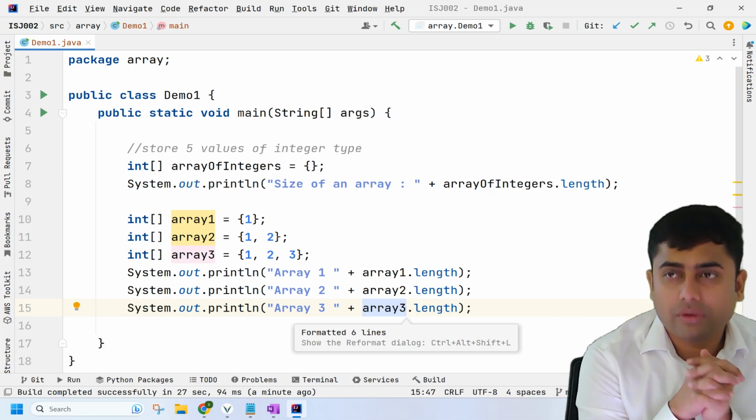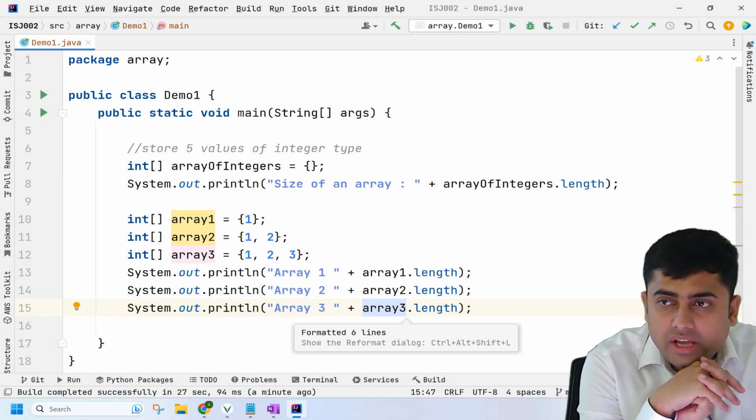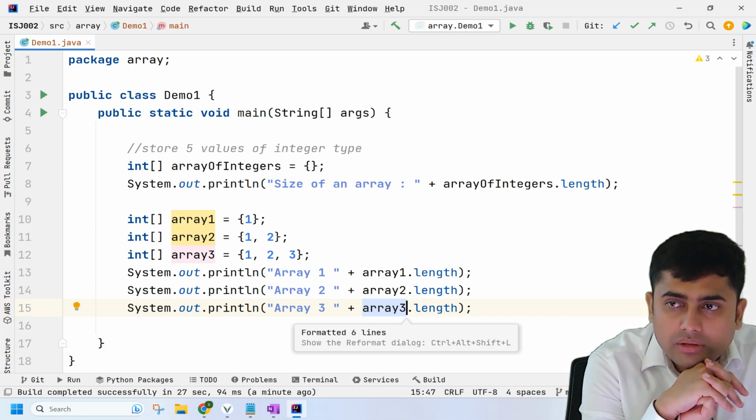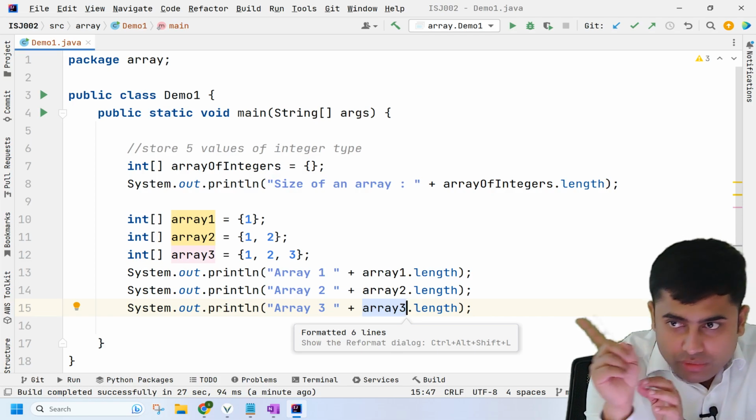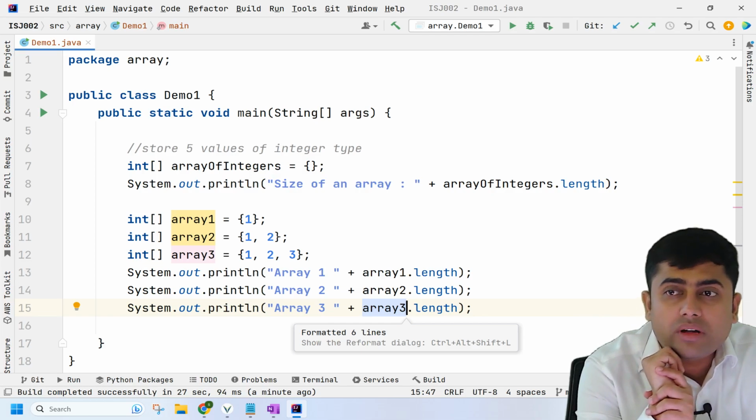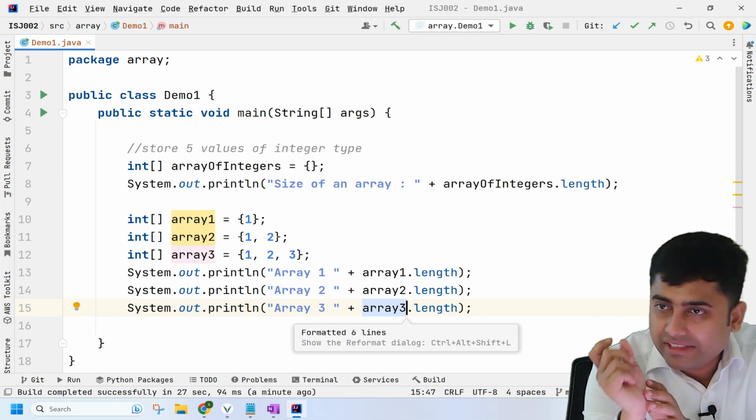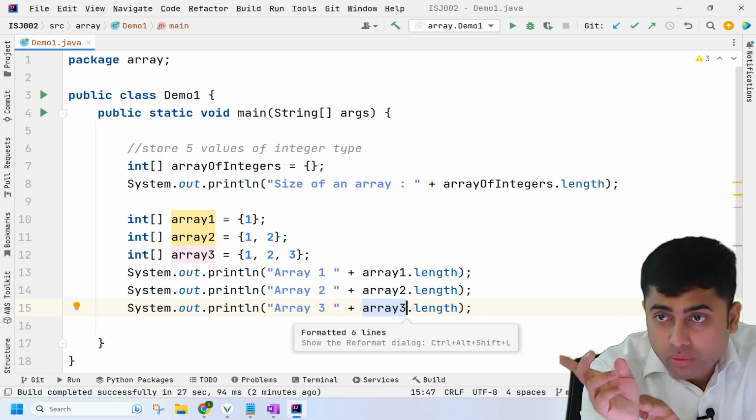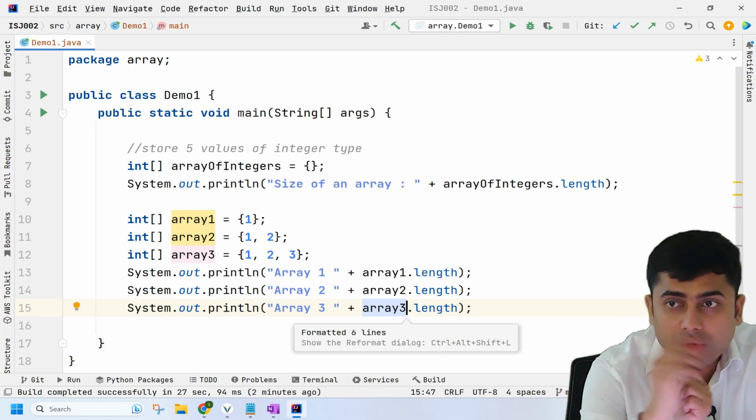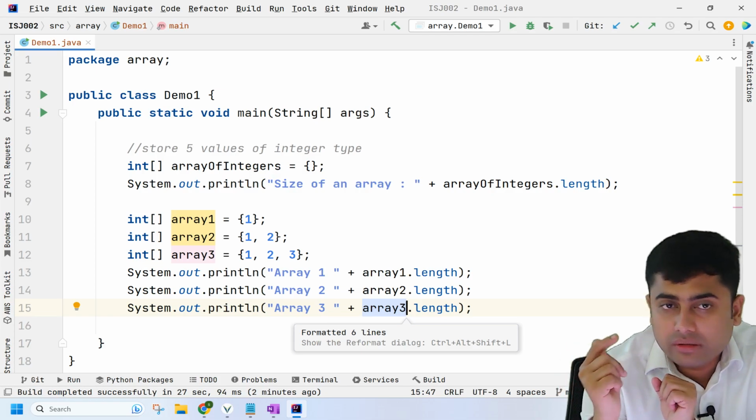Now let me tell you. Let's say we have 3 students. Every student will have, let's say, a roll number. So we have 3 objects, S1, S2, S3, pointing to 3 objects. Now I want to know student 1's roll number. How do I access it? S1 dot roll number. For student 2, I will say S2 dot roll number. For the third student, S3 dot roll number.